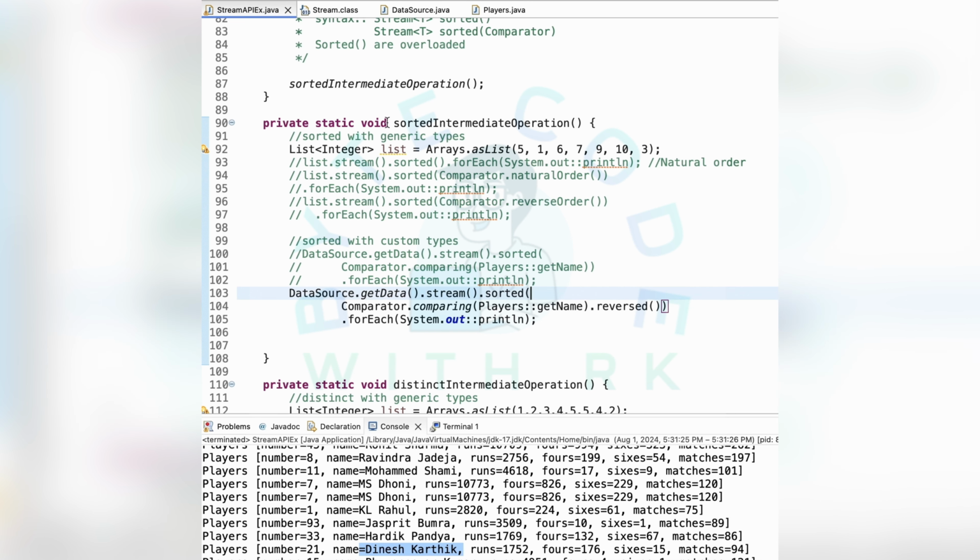So limit is one of the intermediate methods. It takes a long as input and returns a stream as output, or a stream of generic type. So it limits the number of elements to be displayed. Okay, so let me create the method of limit.